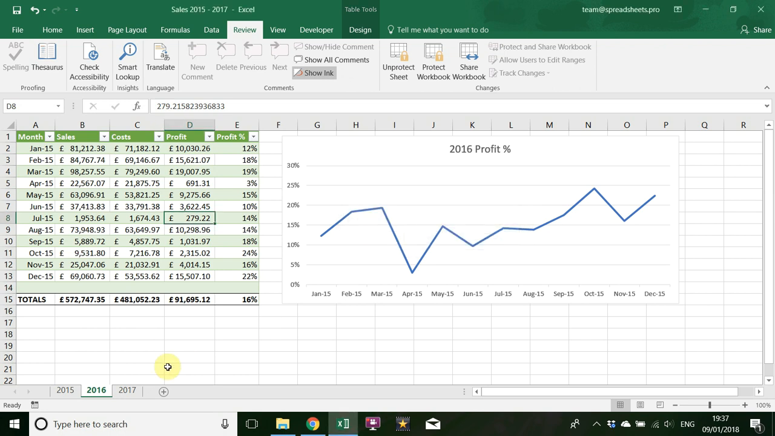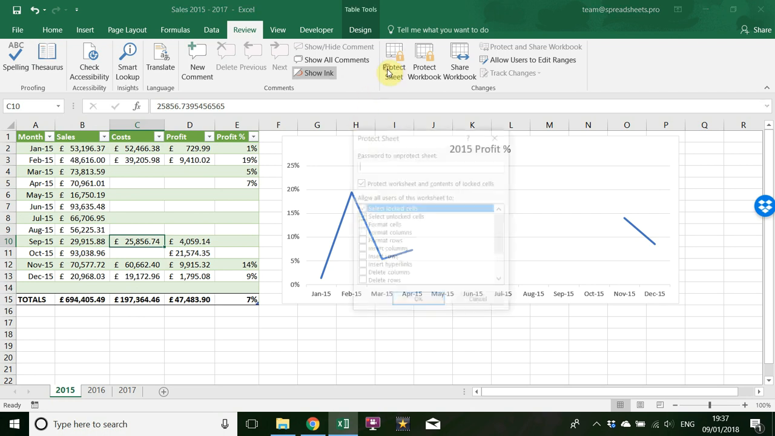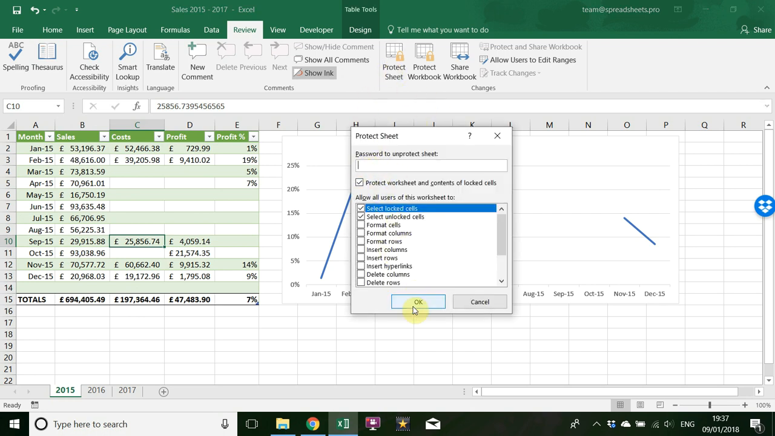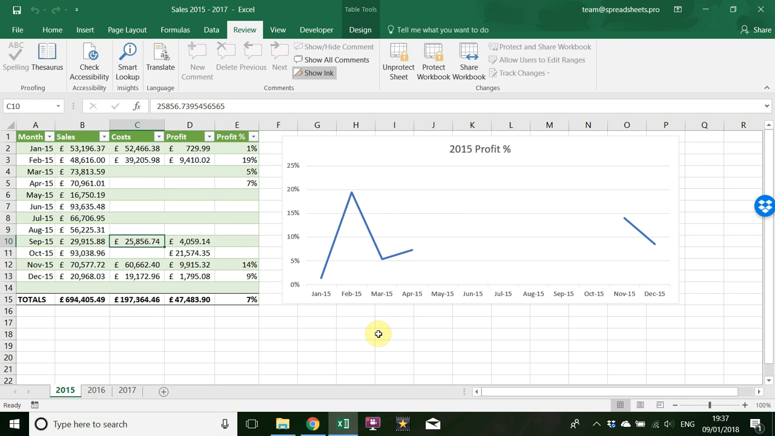Instead, I would recommend, if you're going to protect the sheet, you just click protect sheet and leave the password blank unless it's absolutely necessary. Good luck!